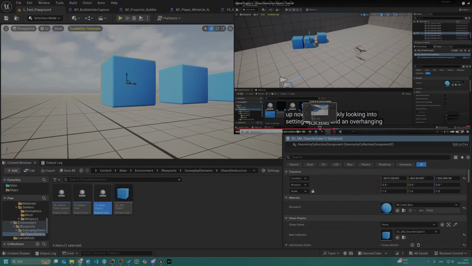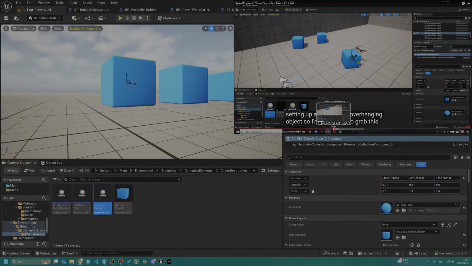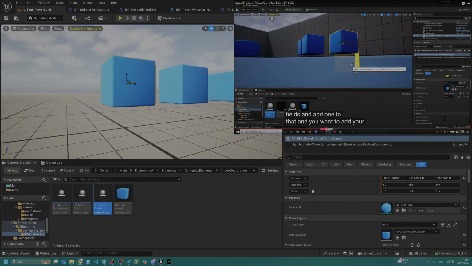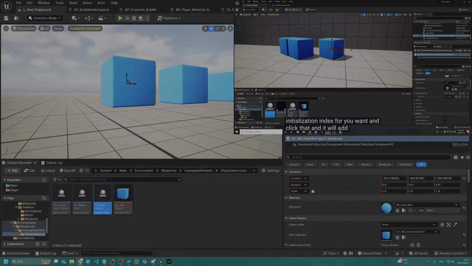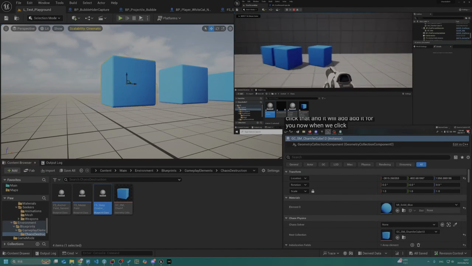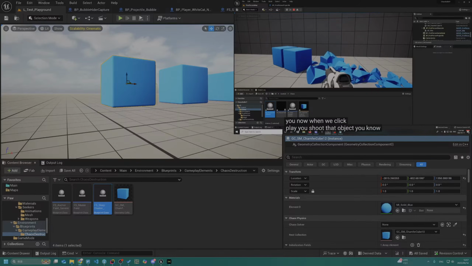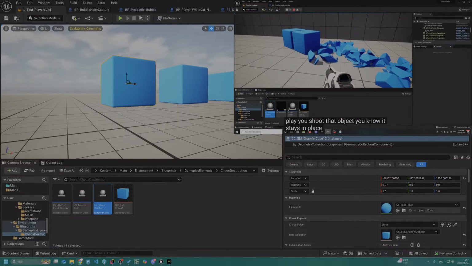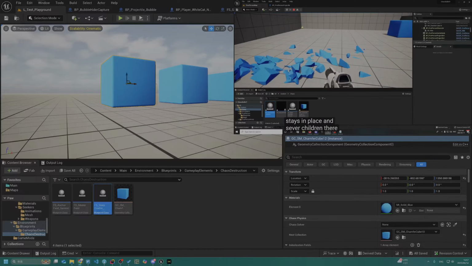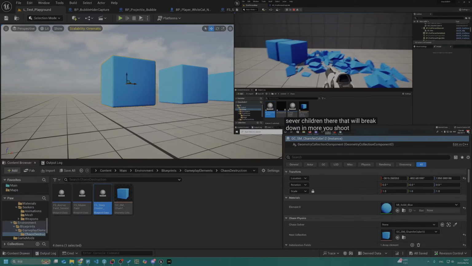And an overhanging object. So I'm just going to grab this cube, just like a little anchor field. You can just click this on the initialization index for what you want and click that, and it will add it for you. Now you shoot that object and it stays in place, and you have little children there that break down into pieces the more you shoot them.